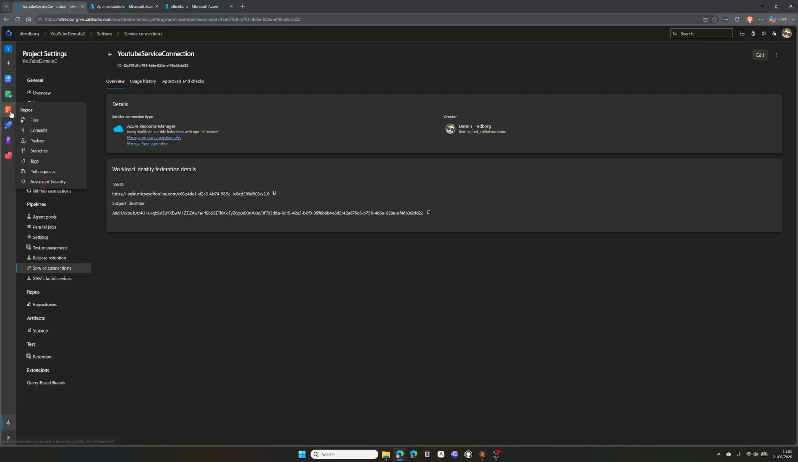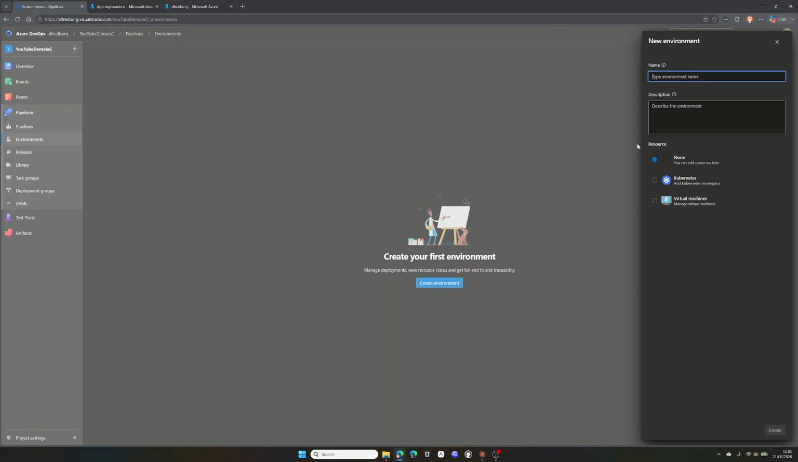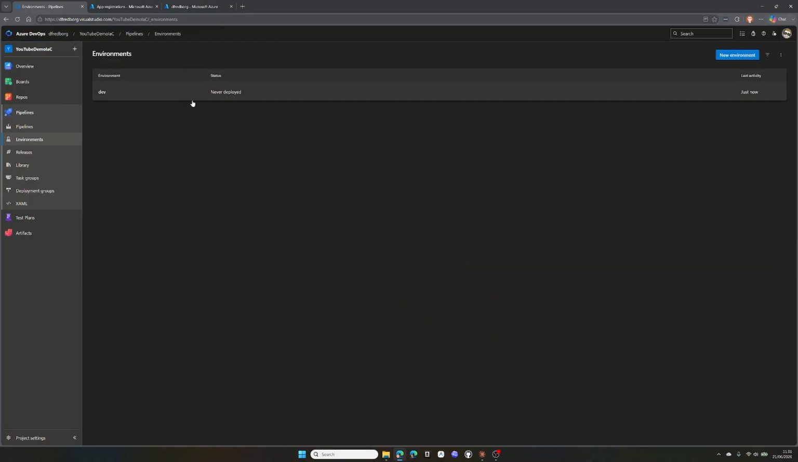If we then go back here to our pipelines, and let's just create an environment, call it dev. It's always a good idea to have these environments. Not that we're really going to use them at this moment, but it's just always good to have like a dev, prod and test to keep everything in line anyway.